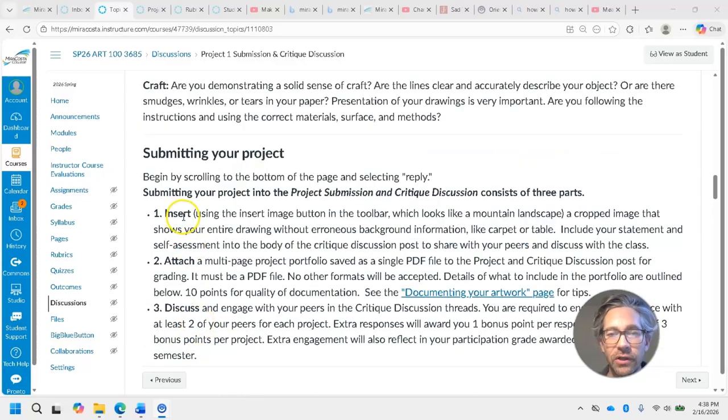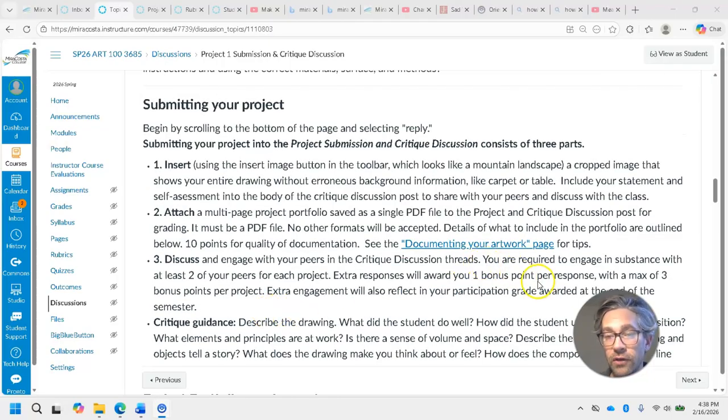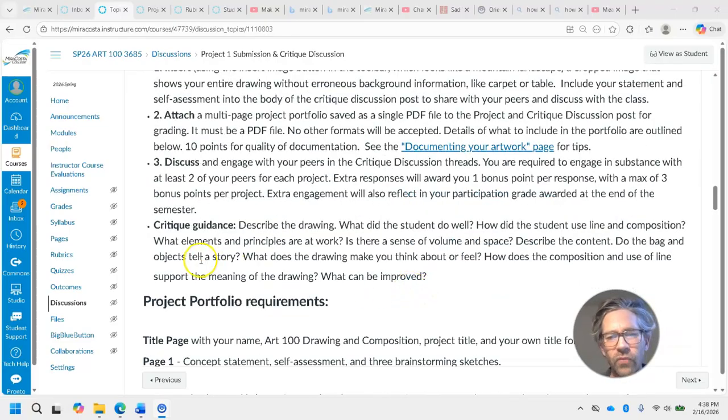You'll insert an overview image that's cropped by using the insert image button. You'll attach your project portfolio, and then you will discuss with your peers by responding to at least 2 of your peers. You'll get bonus points if you respond to more than 2 peers, 1 bonus point per response with a max of 3. Extra engagement will also reflect in your participation grade. And then here I have some just things to think about when you're critiquing.